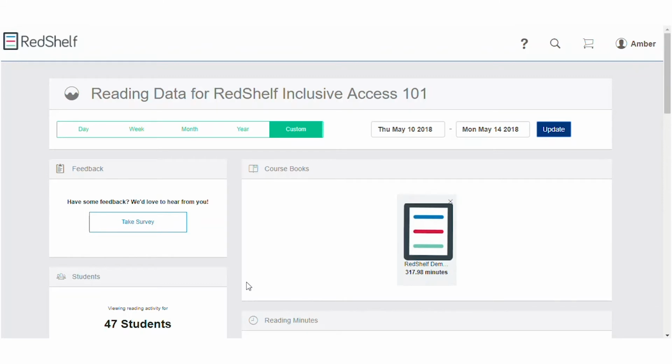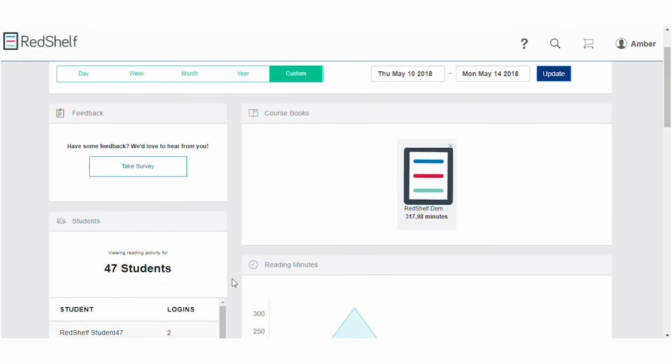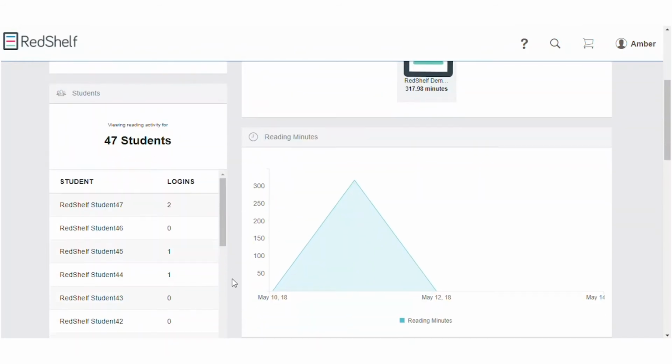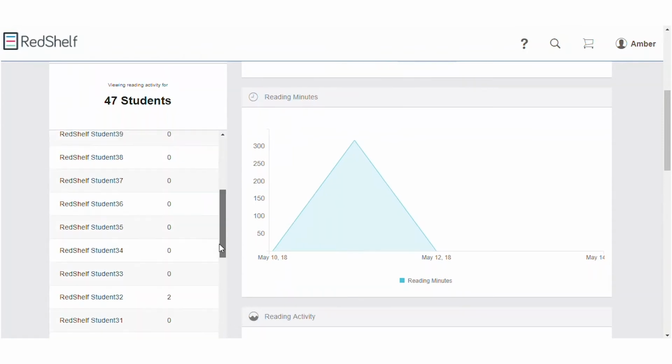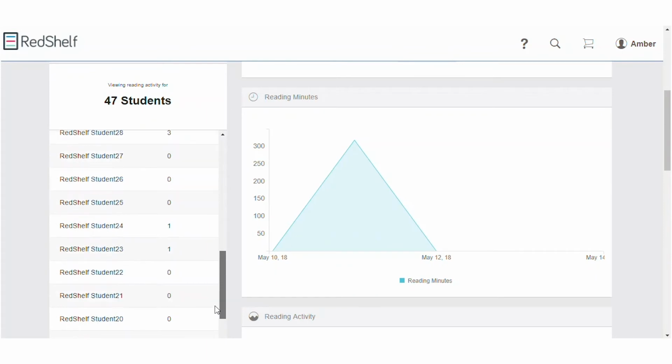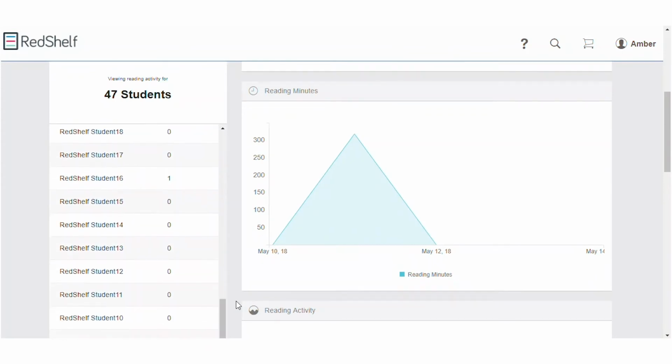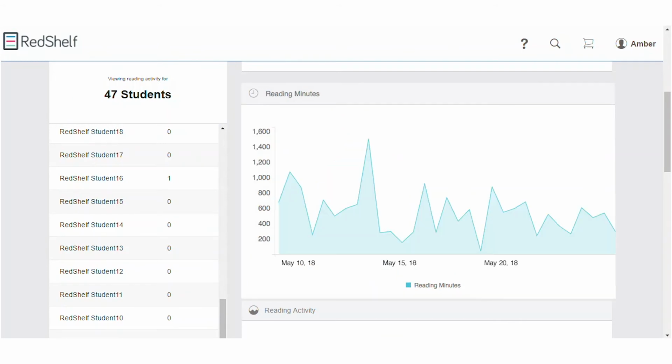As you navigate further down the dashboard, you will see your student login and opt-out data on the left-hand side of the screen. On the right, you can track reading minutes for the ebook. You can also view total reading minutes, or select an individual student to view their unique reading minutes. As students continue to log into their books throughout the term, data will continue to populate.